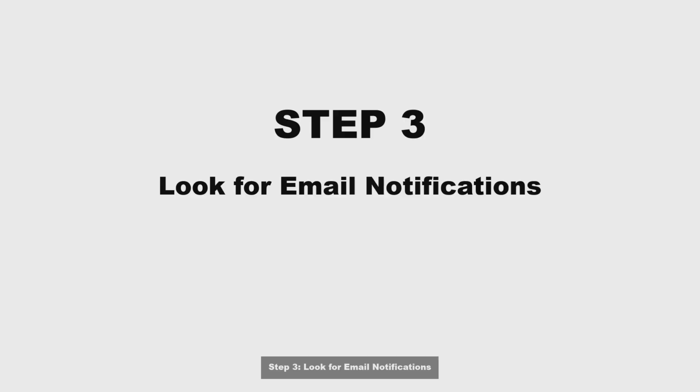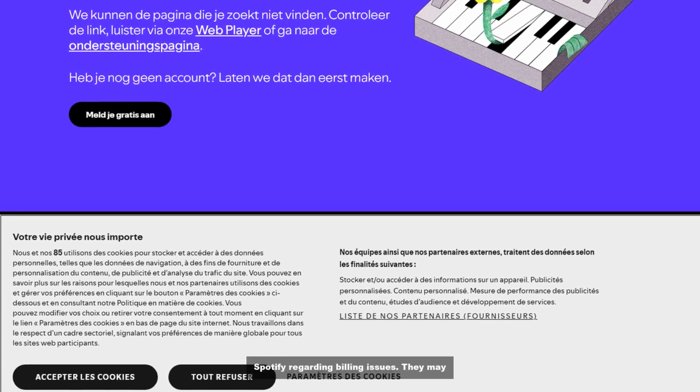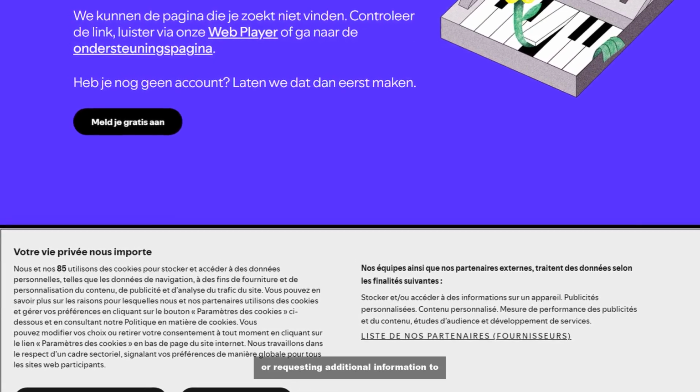Step 3. Look for email notifications. Check your email for any notifications from Spotify regarding billing issues. They may have sent you an email explaining the problem or requesting additional information to resolve it.